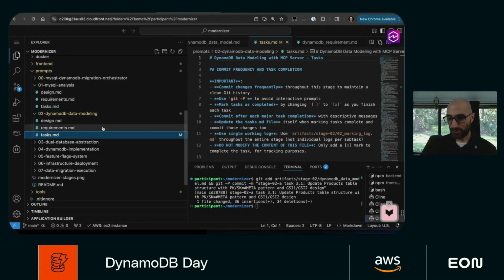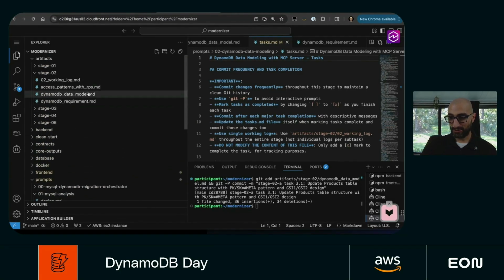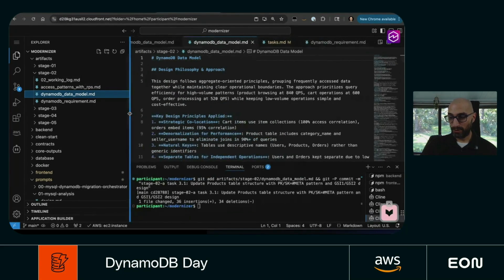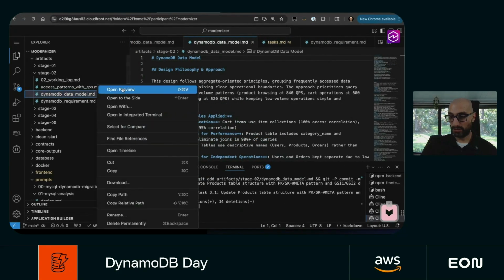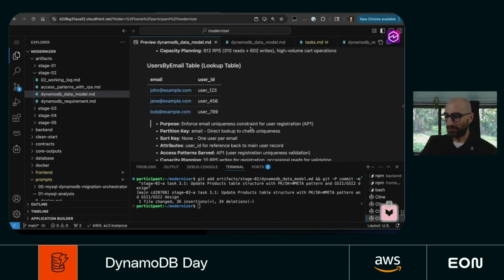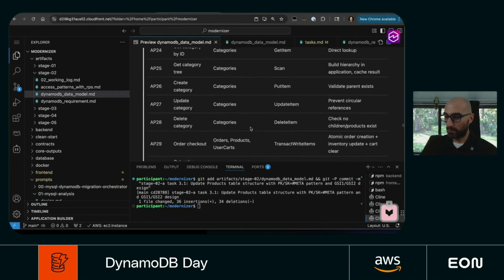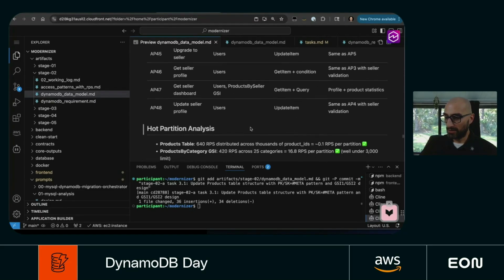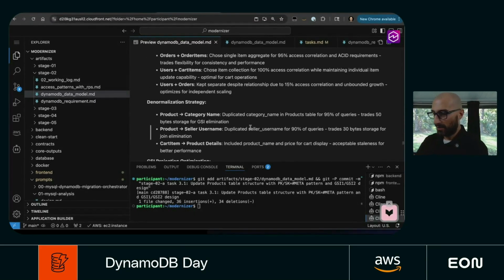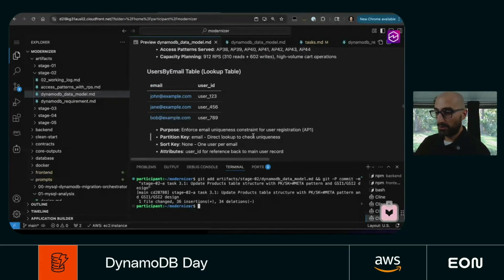So what I'm going to do right now, I'm going to check the artifacts in my DynamoDB data model. I'm going to expand this and open as a preview just to finalize, so we can have some time for questions later, and make sure that the changes that we created in the products access pattern was captured. Let me just scroll all the way down. Up, sorry.